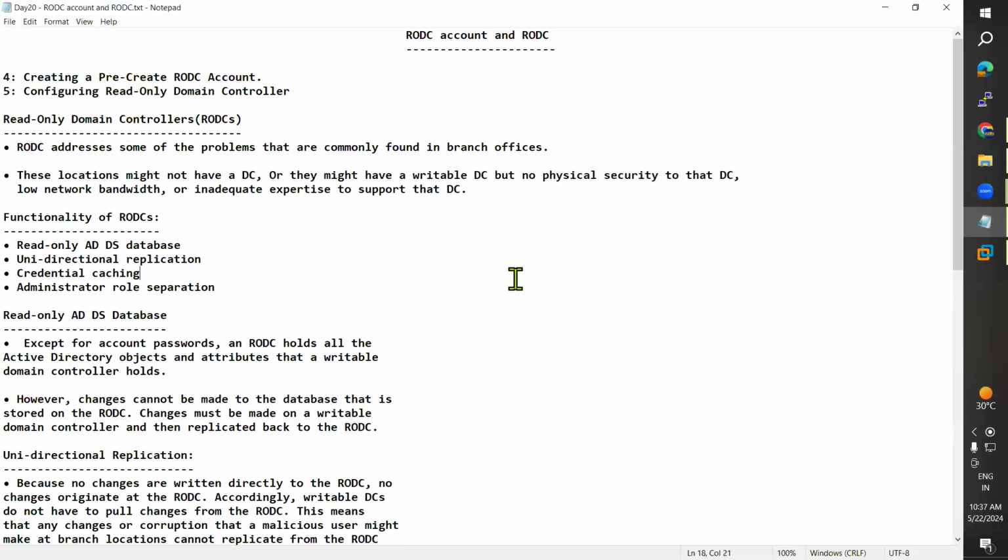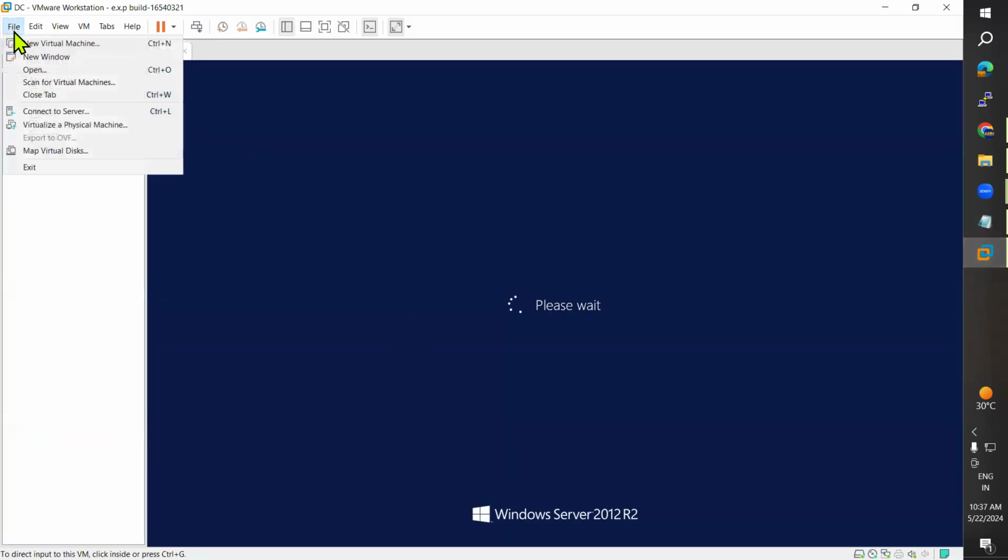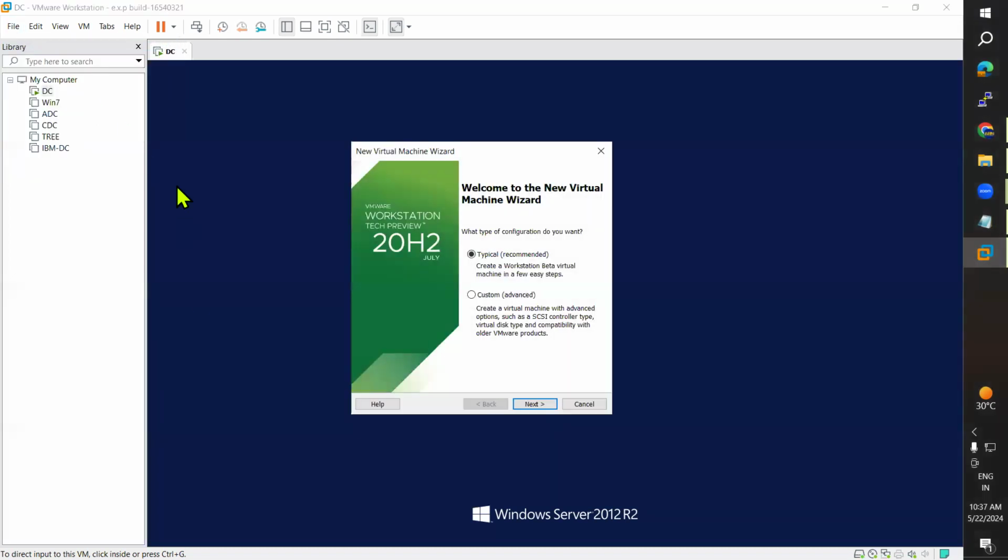Hello everyone, good morning. Today we're going to discuss RODC. RODC means read-only domain controller and RODC account, pre-RODC account. So today we will discuss RODC and RODC account. For RODC, I need a separate server. So for that, I'm going to create it now.